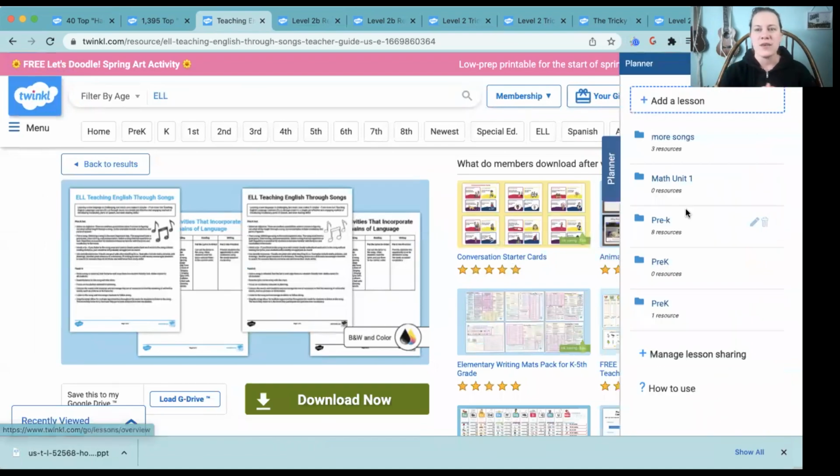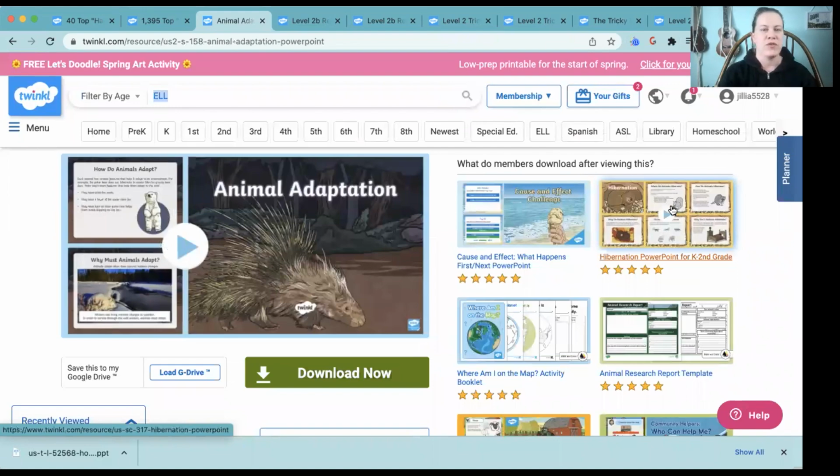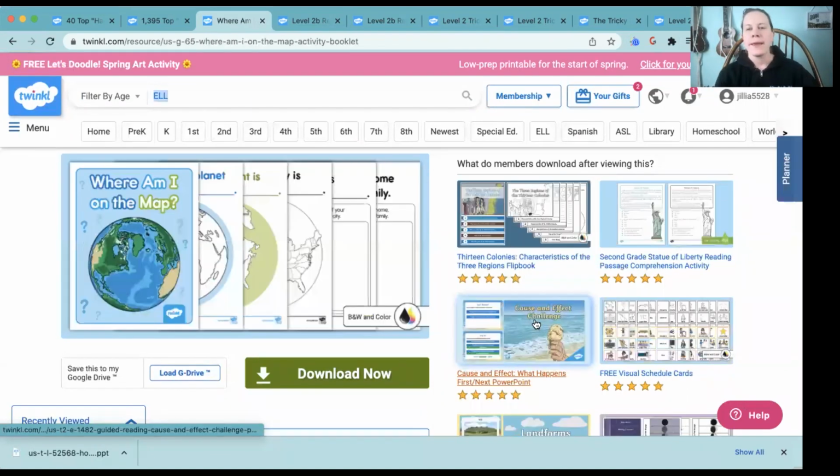They have PowerPoints that you can use. Go away, I didn't click on you. They have different kinds of PowerPoints that you can use. So if you want to talk about animal adaptation, if you want to talk about where am I on the map, the list goes on and on.